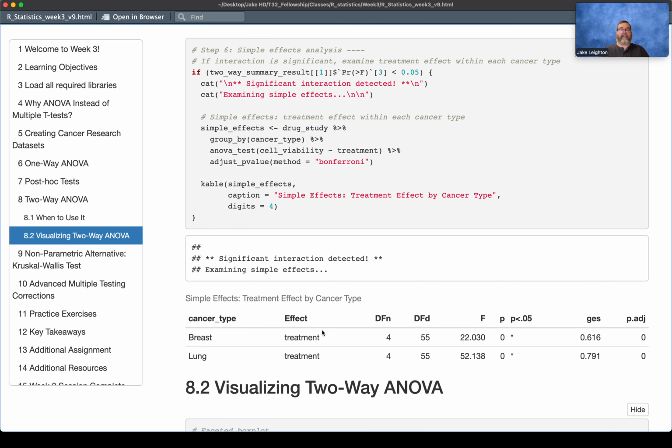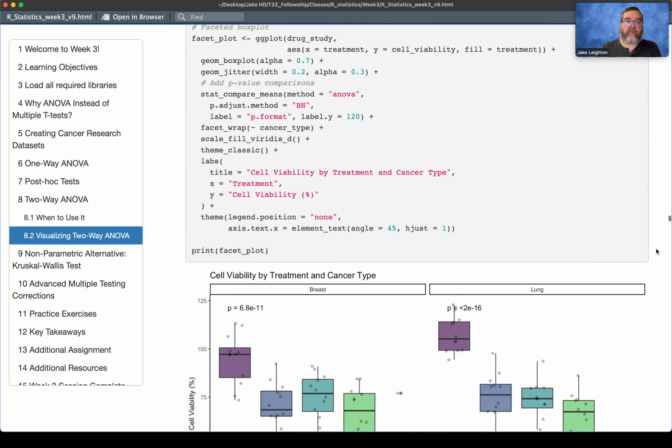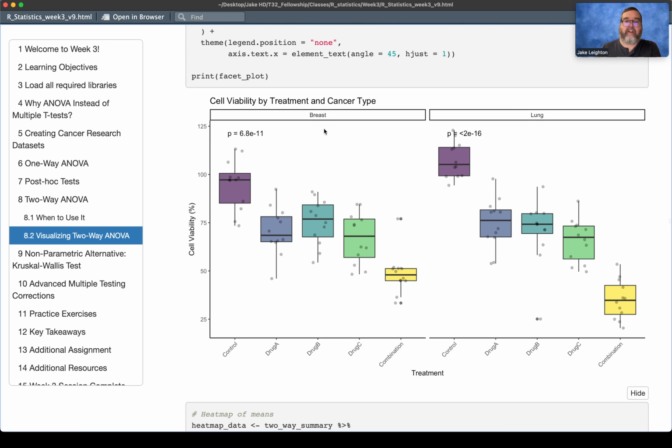But when we look at cancer type as a whole, it doesn't seem that the treatment is working significantly better in breast or lung itself. And if you want to visualize this, we have our ANOVA values here, which are just saying that there's a difference in the breast and a difference in the lung. And we can do our t-test like we did above to figure out the actual differences.